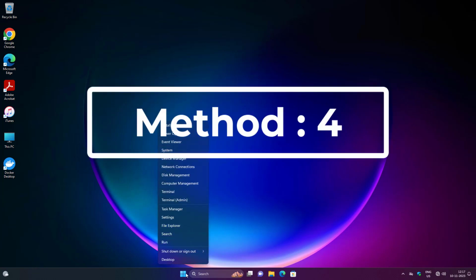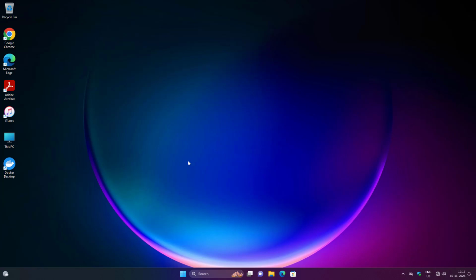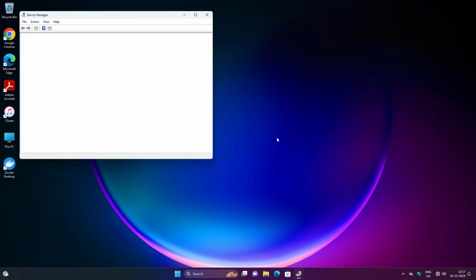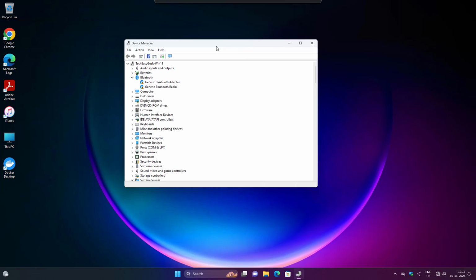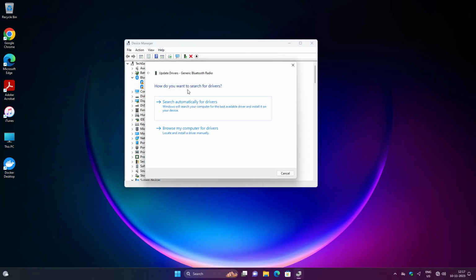Fourth method is right-click Start button, click Device Manager. Click and expand Bluetooth. Update all adapters one by one.